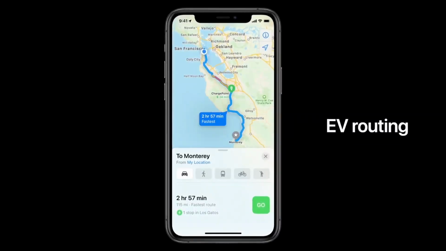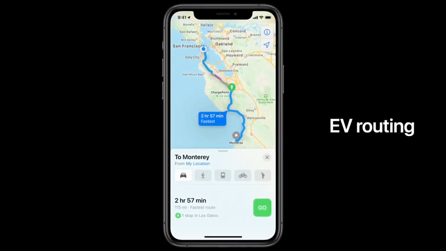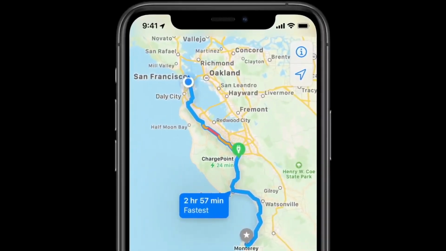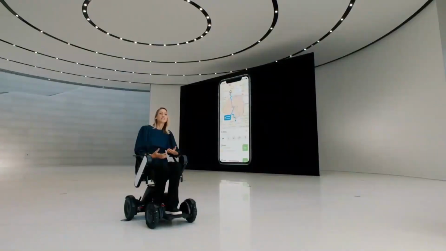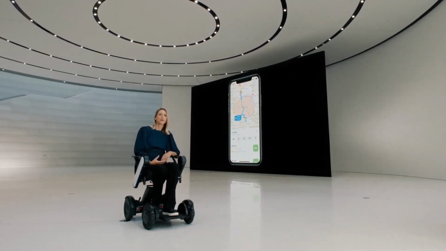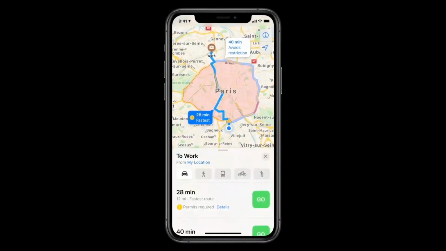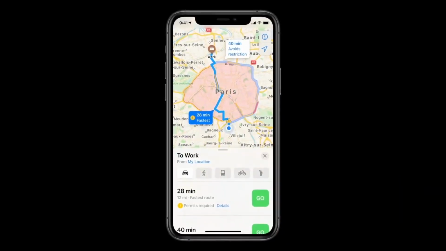For environmentally conscious drivers, we're also introducing EV routing. With iOS 14, Maps will track your current charge and factor in things like elevation and weather to automatically add charging stops along your route. And Maps will know which type of charger works for your car, making sure to only route you to compatible stations. Cities around the world are also working to improve air quality and reduce traffic. So we're adding congestion and green zones to Maps to easily see where they are, along with alternate routing options.